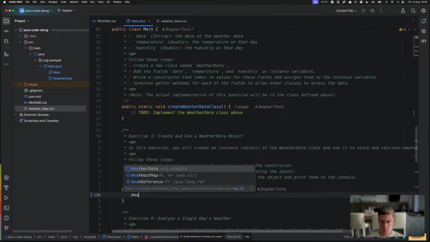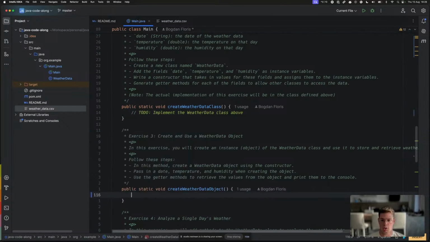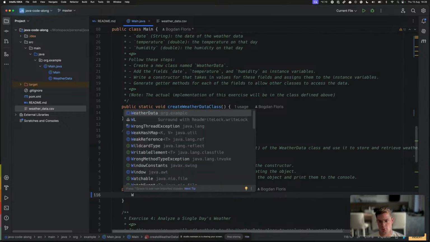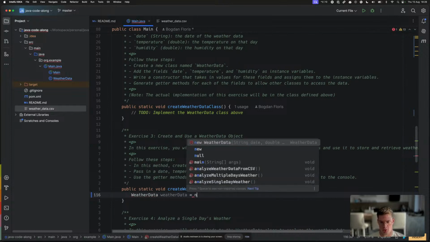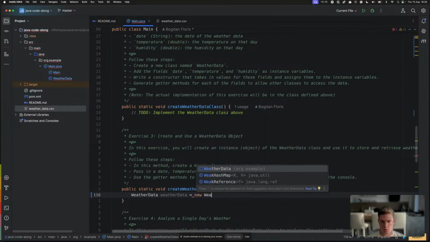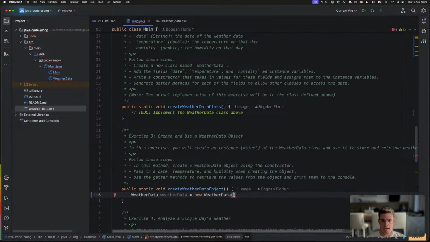Let's do it. So how you create an object, you need to specify the data type. The data type is going to be weather data. Let's say we name it weather data again. And then how you create a new object is you specify new. And it's going to be new weather data. This accesses the constructor. And you need to pass all the data that the constructor requires. We have the date, we have the temperature, and we have the humidity. Let's just pass some values here.